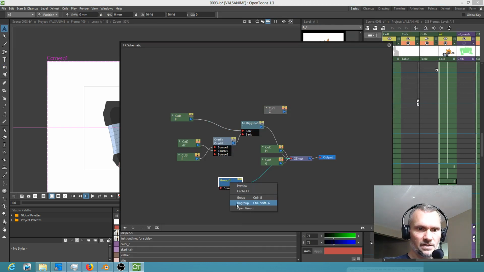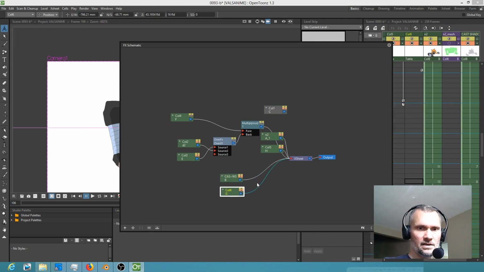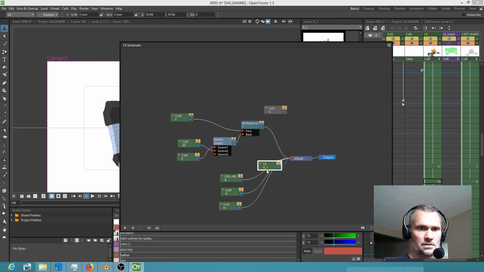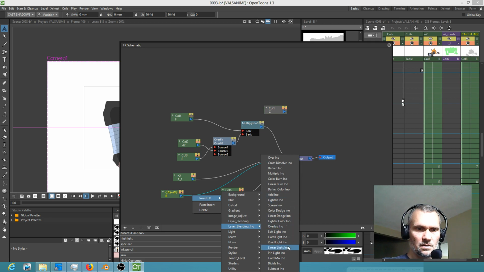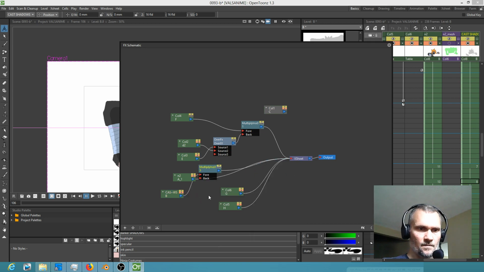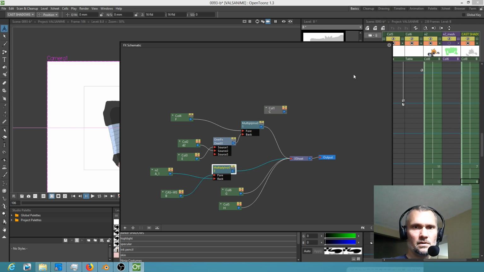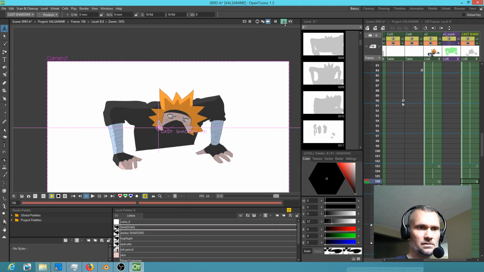Okay, let's ungroup this, by the way. And now we're going to need to get a little bit organized. So here's Ninja 2. And here's Cast Shadow. And so Cast Shadow is going to be multiply, with the foreground being, or I'm sorry, the background actually being Ninja 2. And now the shadow should be clamped, and it is.